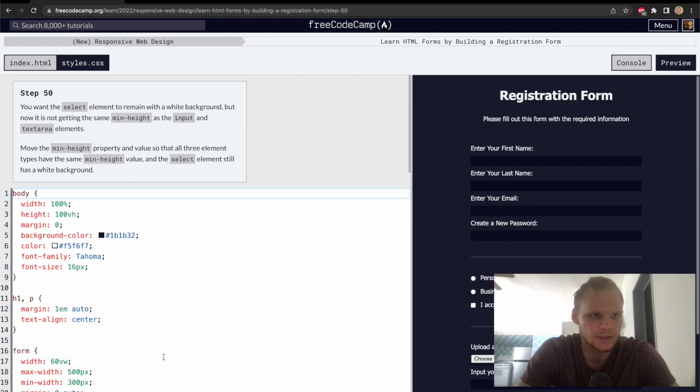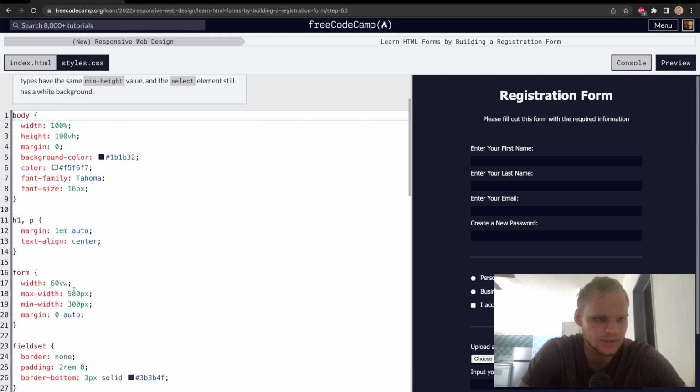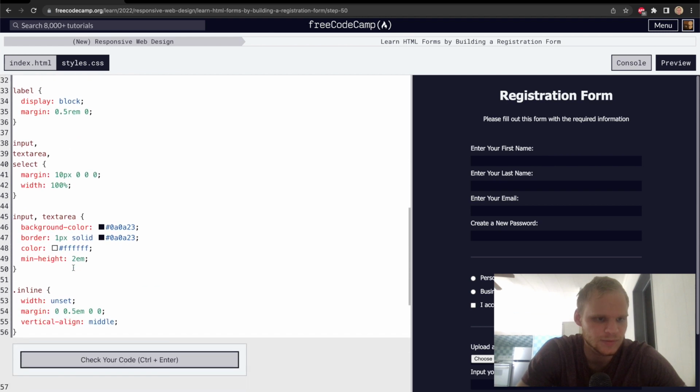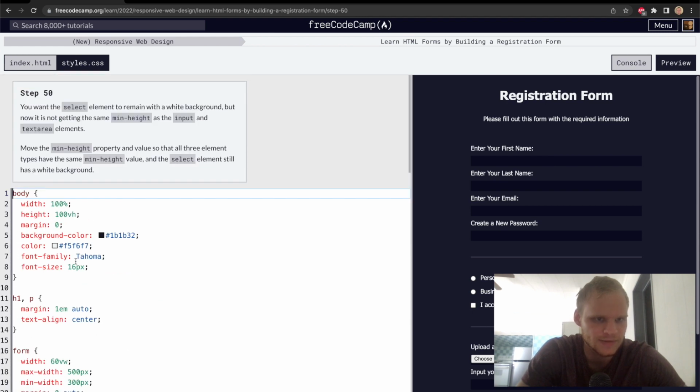Awesome. You want the select element to remain with a white background, but now it is not getting the same min height as the input and text area elements. Move the min height property and value so that all 3 element types have the same min height value and the select element still has a white background. Where's our min height? Oh, down here.